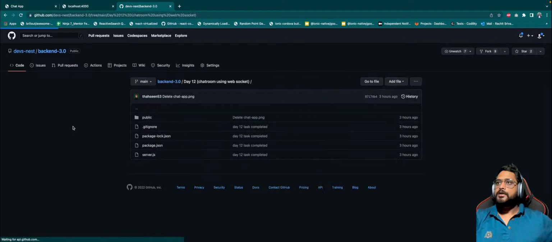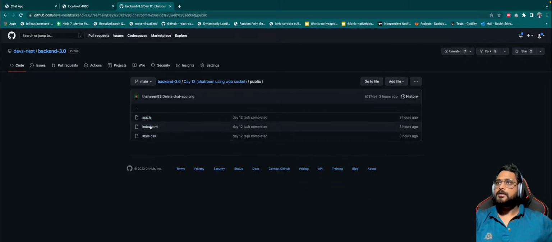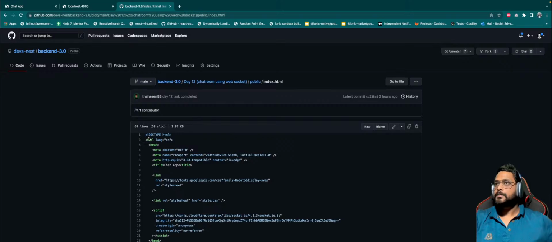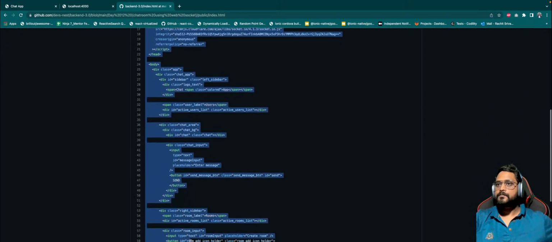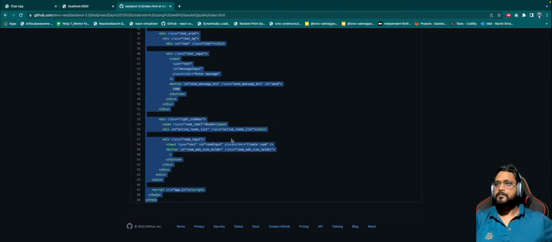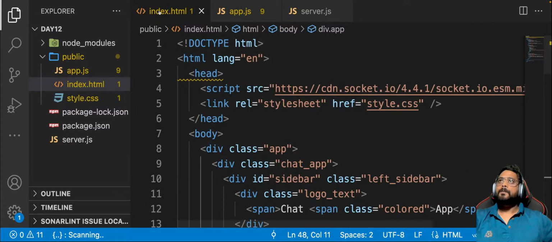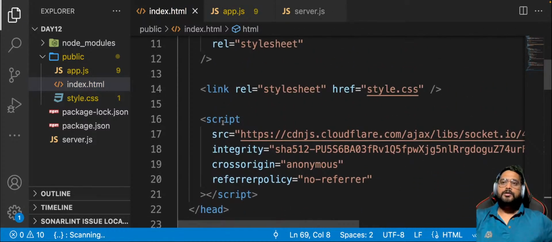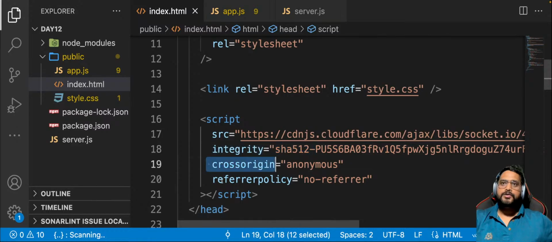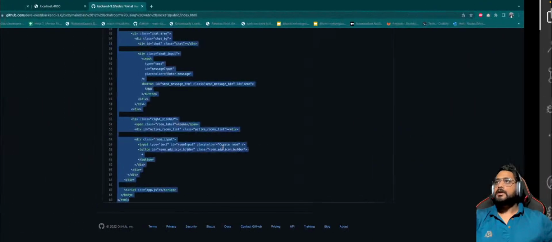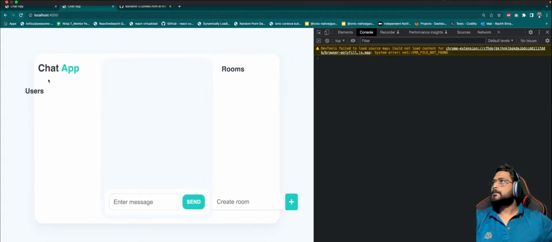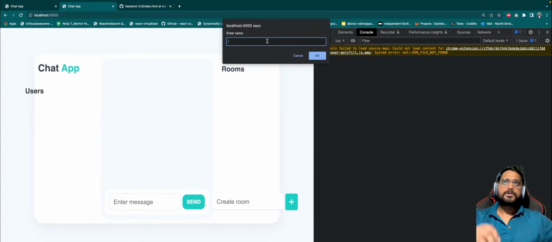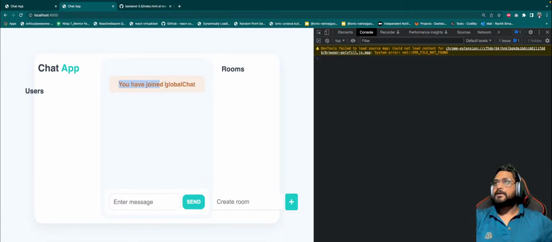We are at day 12. Let me just get the index.html from here. Over here, I have integrity and cross origin and all these things. I think that is the issue. Let me just see. Yes, so we are connected. We are sending our username and we are receiving, "You have joined the global chat."